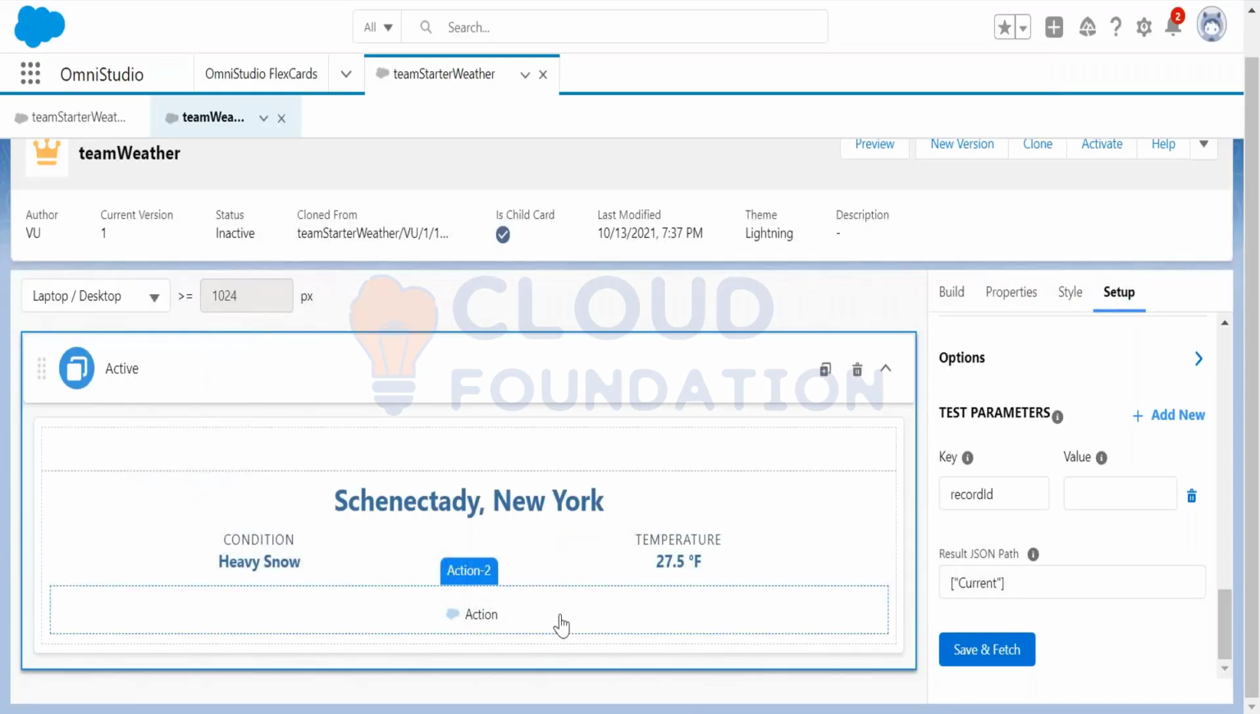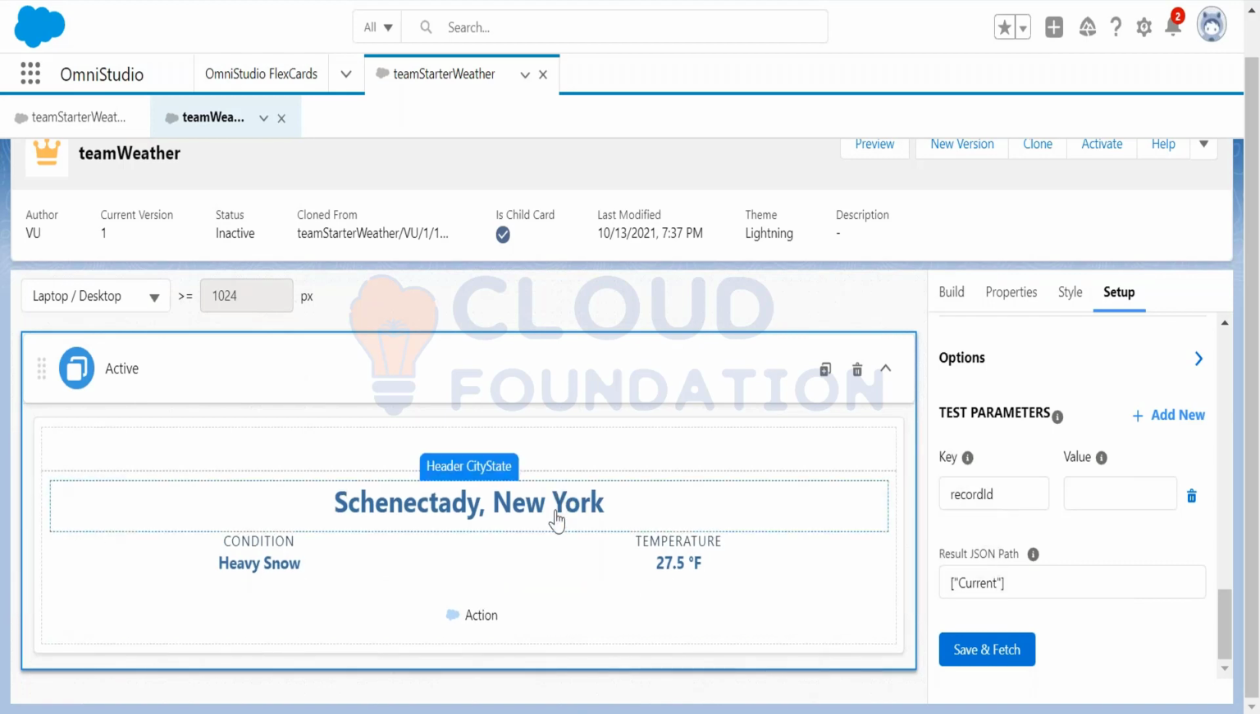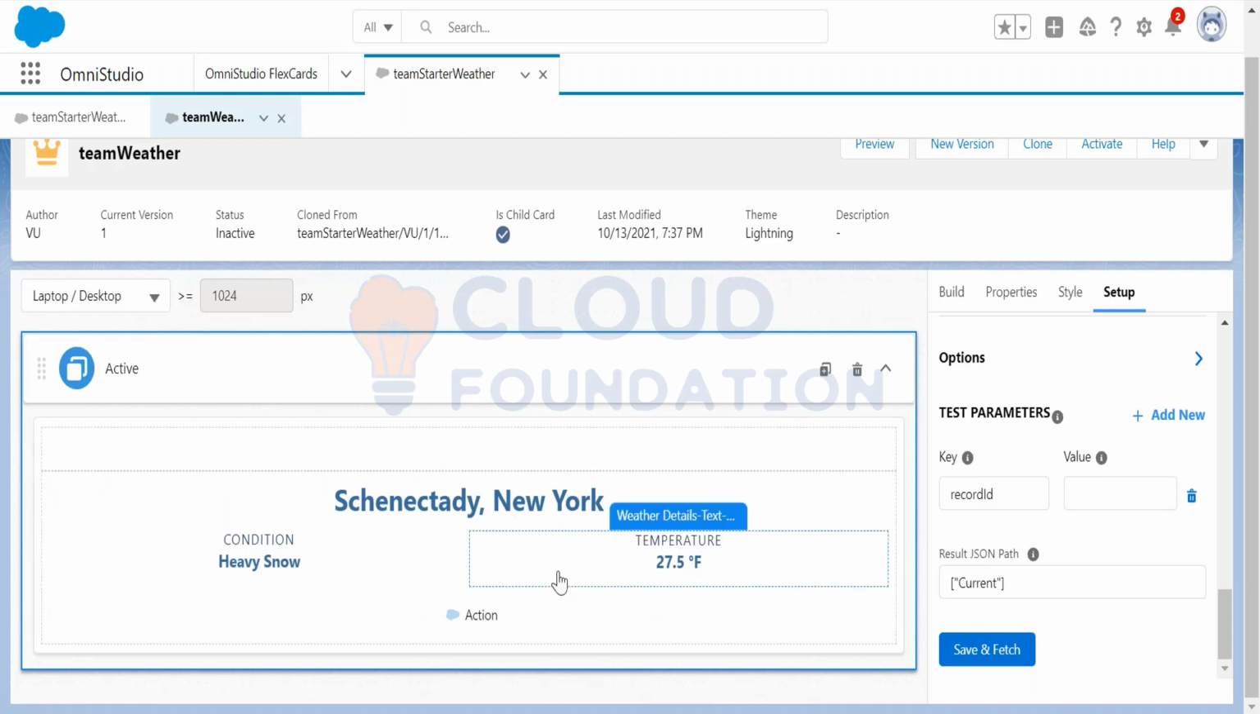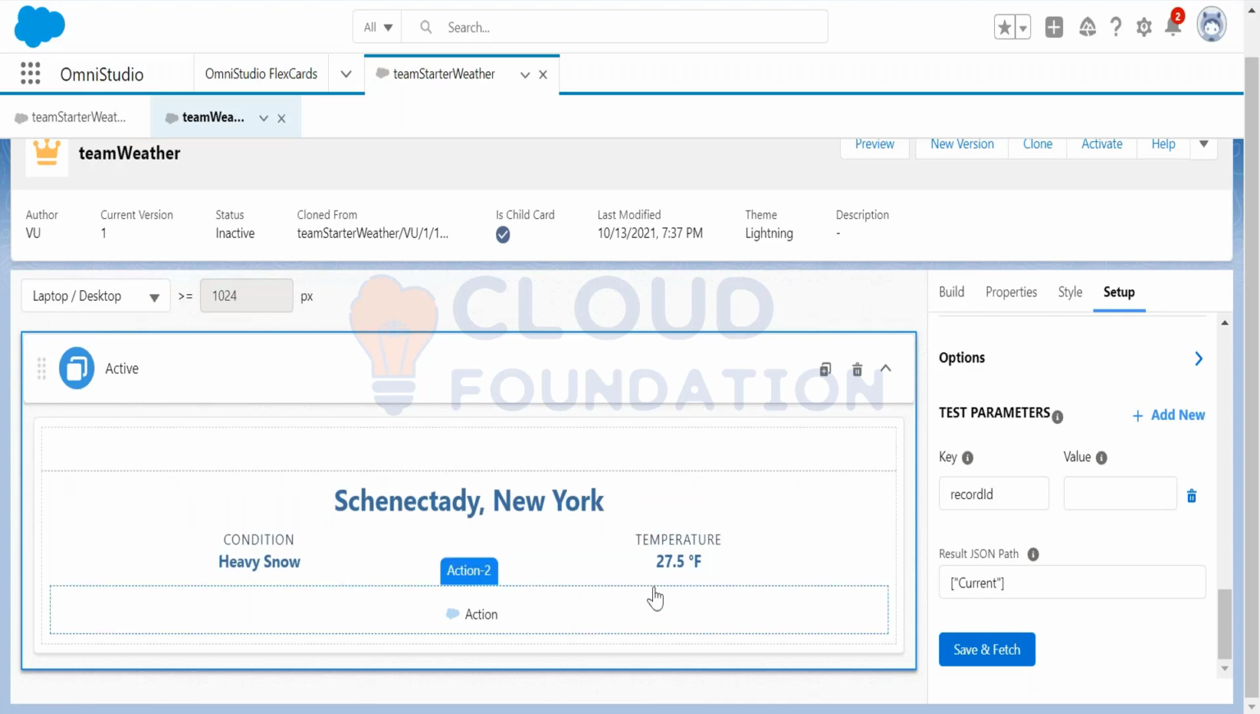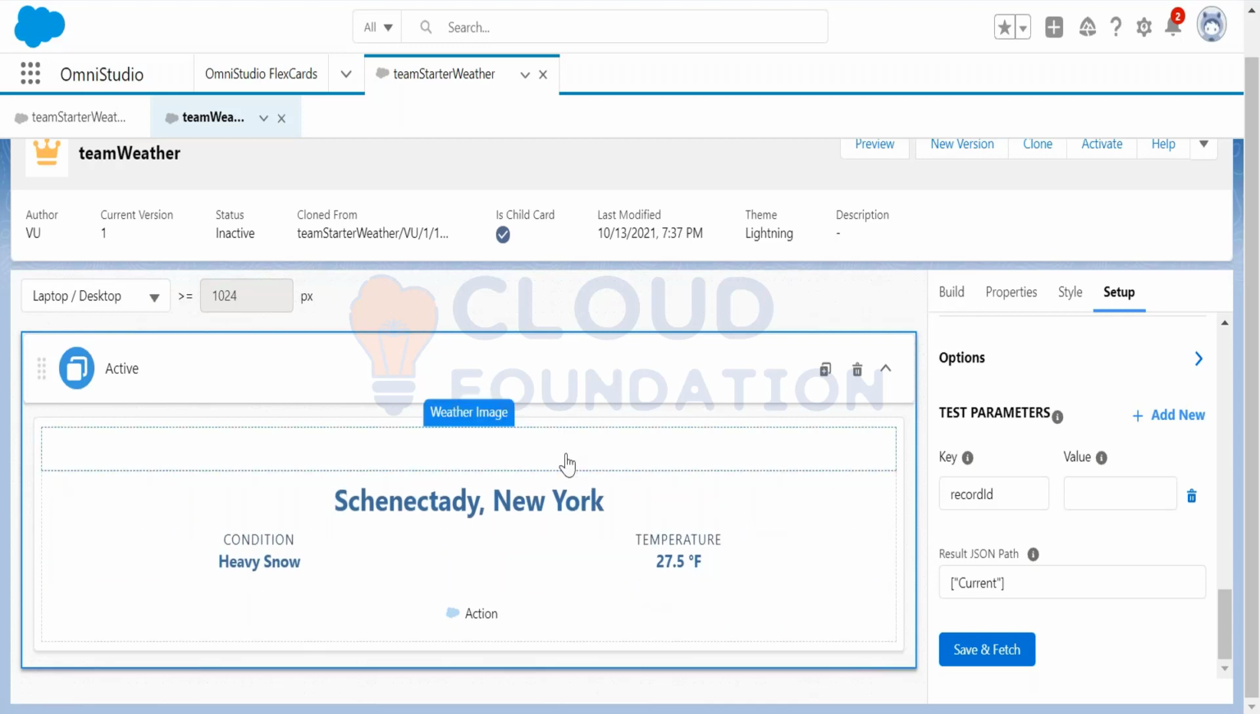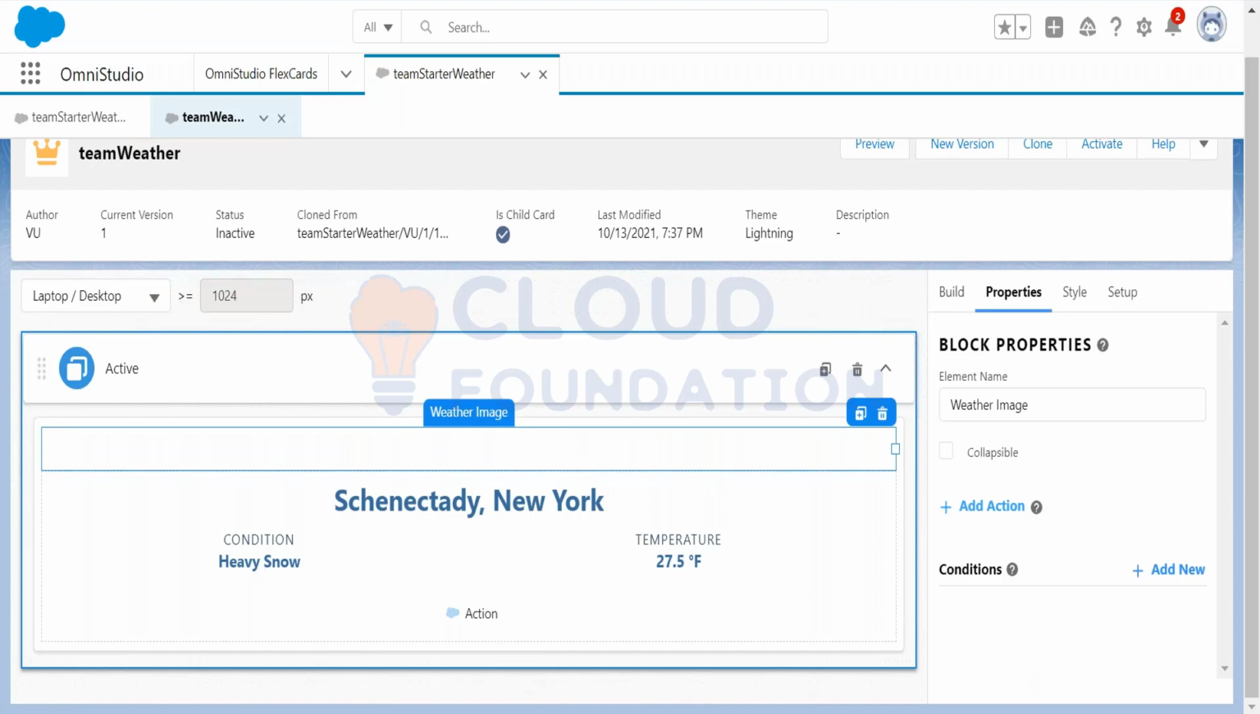You see the data? So that's how we added the current data, that is external system data. But this data will be replaced with live external system data in our coming sessions. So next, let's configure the image element.